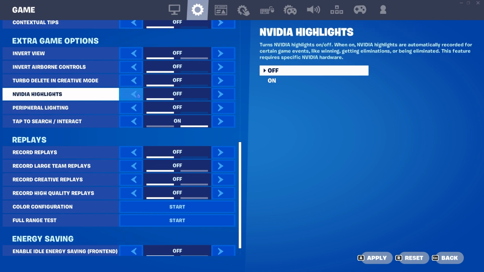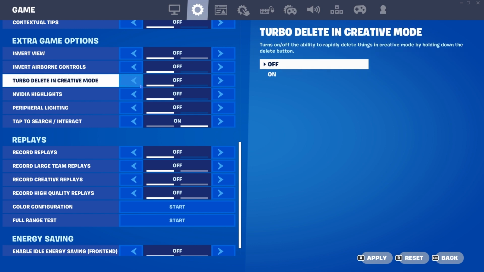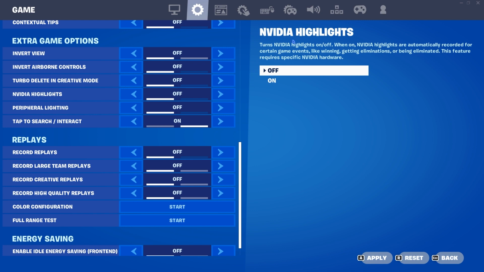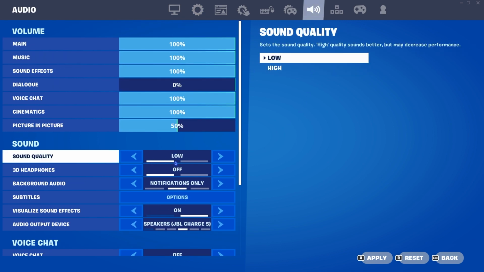Consider turning off NVIDIA highlights and AMD instant game captures as well, since these also waste resources for the small chance something highlight-worthy occurs during matches. Better to manually save awesome moments instead. Finally, in audio, set sound quality to low instead of high. This requires less CPU processing of audio, which then allows diverting more computation towards graphics and physics simulation for those crucial extra FPS. Unless you have very discerning ears and top-tier speakers or headphones, you likely won't notice a huge audio quality difference anyway.